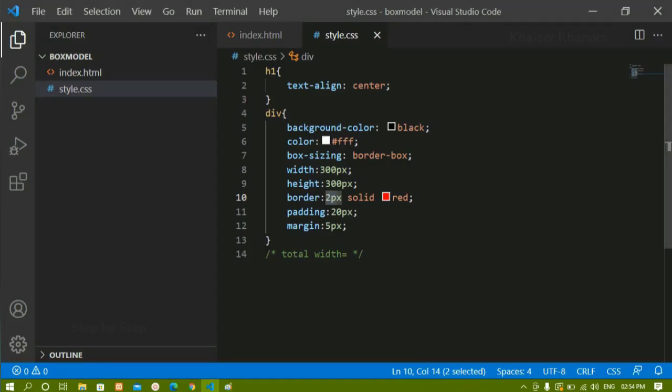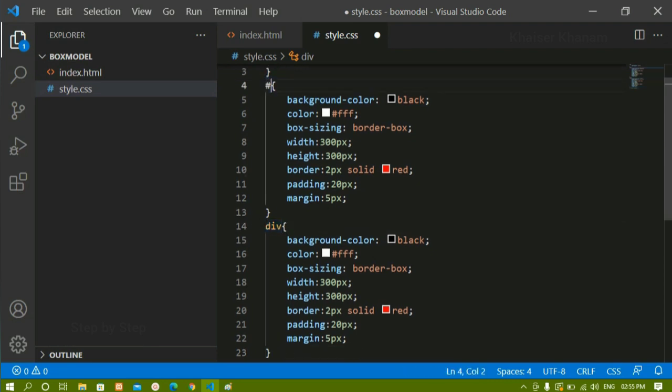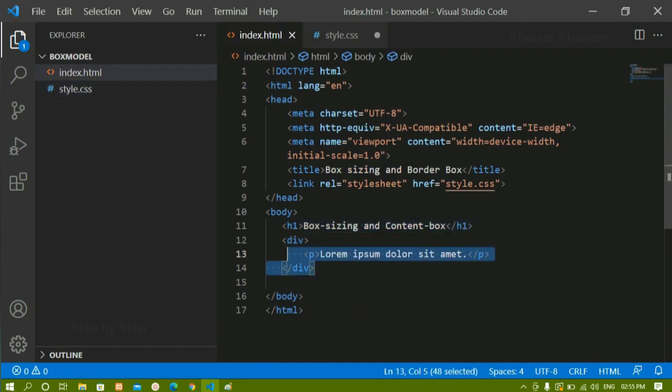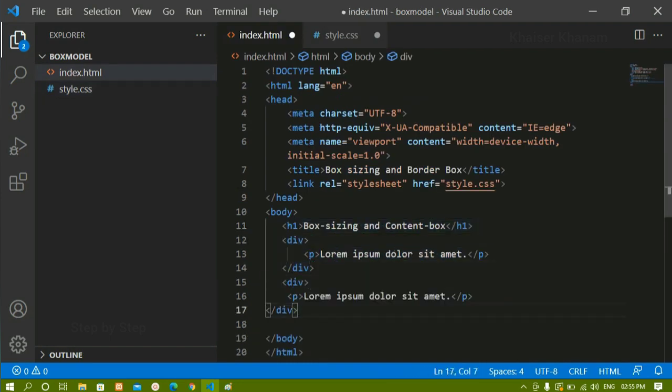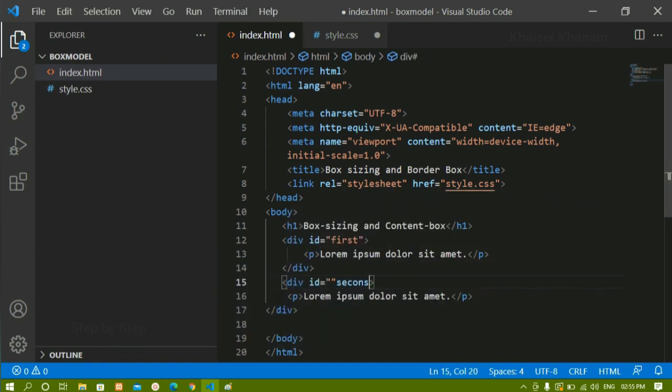Now here let me just copy this one, and here I'm just going to paste. Instead of this, let me write first, and here I'll be writing second. Now inside this I'm just going to create another div. I'll write the ID. ID is equal to first. And here I'm going to write ID is equal to second.